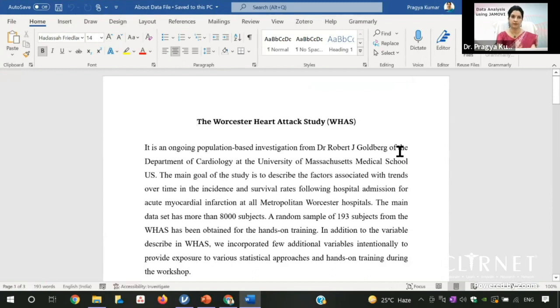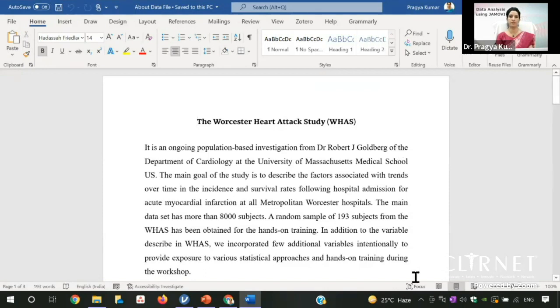The data has been taken from the Worcester Heart Attack Study. It was an ongoing population-based study by Robert J. Goldberg of the Department of Cardiology at the University of Massachusetts Medical School, US. The main goal of this study is to describe the factors associated with the trends over time in the incidence of survival rate following hospital admission for acute myocardial infarction at all metropolitan Worcester hospitals.